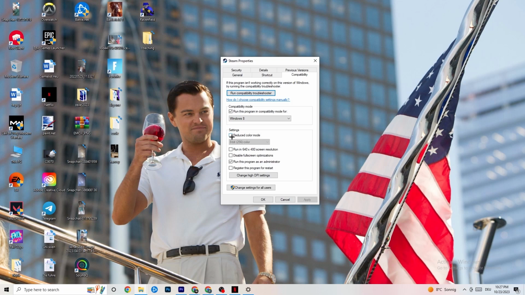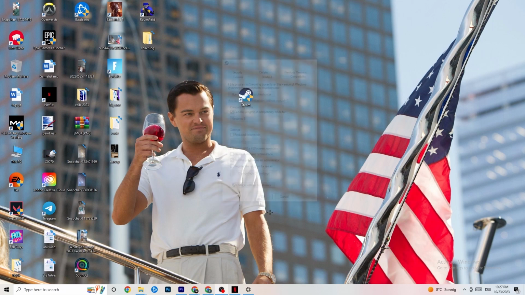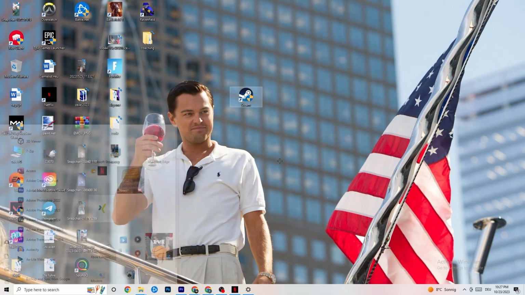Afterwards go down, disable reduced color mode. Disable run in 640 by 480 screen resolution, disable fullscreen optimizations, enable run this program as an administrator. That's really important. And afterwards disable register this program for restart. For me, I've done it so I can't hit apply. For you, you're gonna hit apply and hit OK. What that's gonna do is by default your PC is gonna start your launcher as an administrator in every game related to it. And so this little sign here will pop up when you restart your PC.